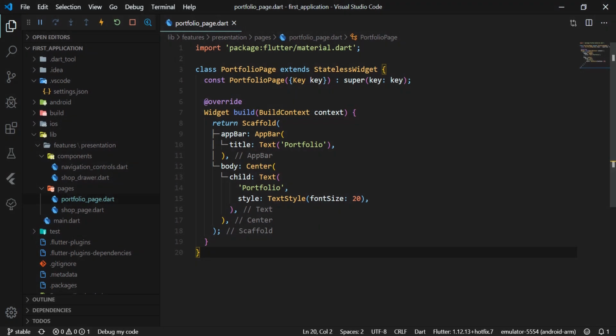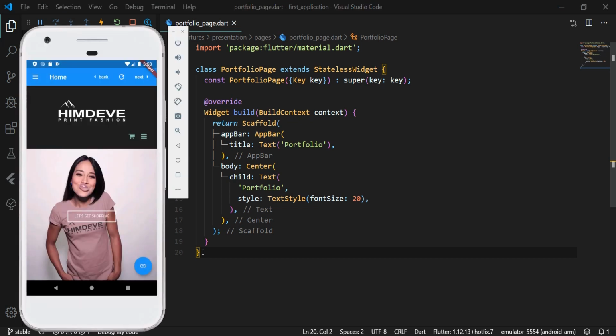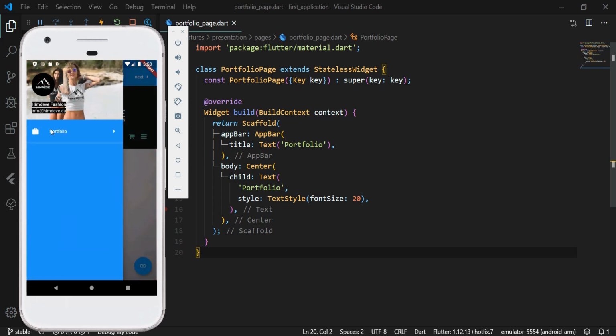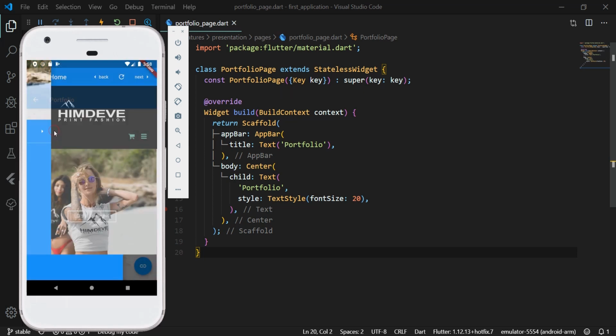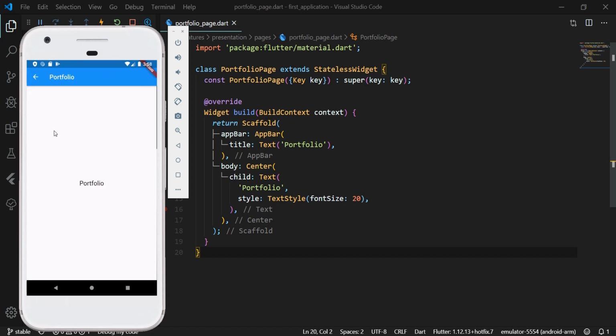First, we open our existing application from the previous tutorial and we open the file portfolio_page.dart. We run the application and click on the portfolio item. This is the portfolio screen and that's our starting point.